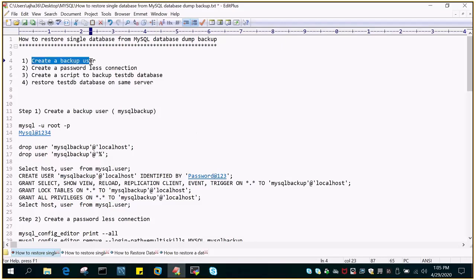There are four steps. First, we are going to create a backup user which is going to take a backup of all the databases. Then in the second step, we are going to create a passwordless connection so that the user ID and password are not exposed. In the third step, we are going to take a backup of all the databases, and in the fourth step, we are going to drop one of the databases and then restore it.